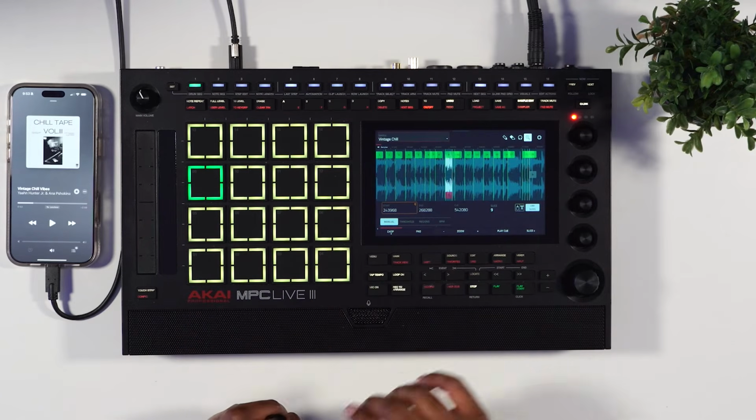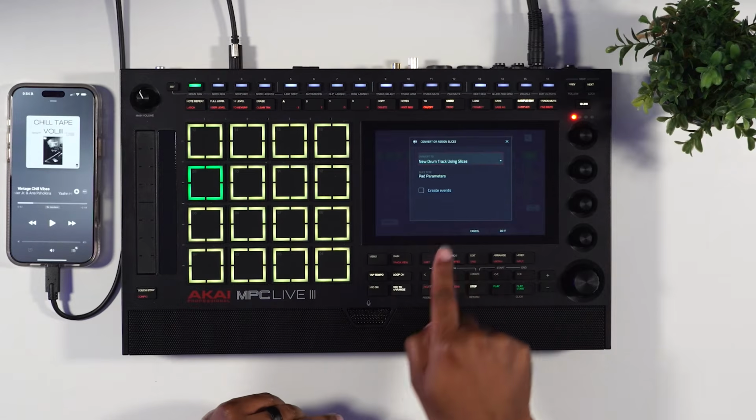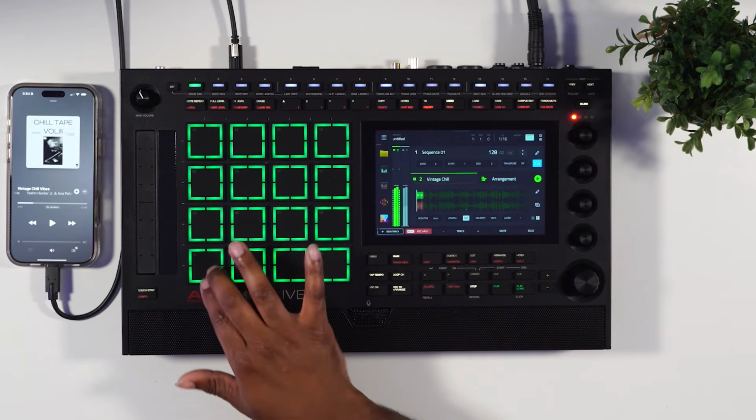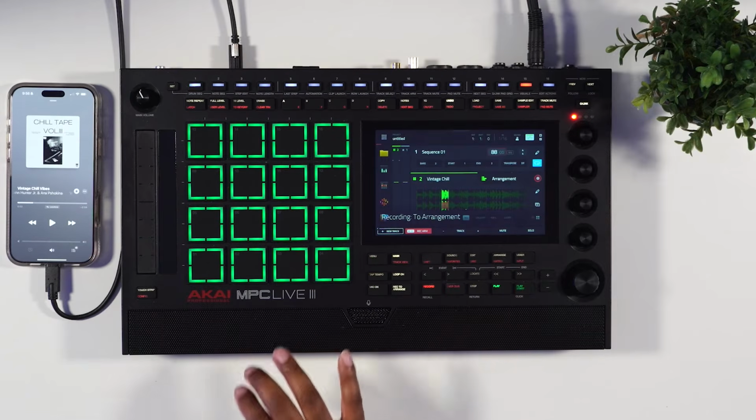Once we've chopped our sample, let's press shift and convert, turning our samples into a drum kit. So let's go to main here. Let's record our chops.